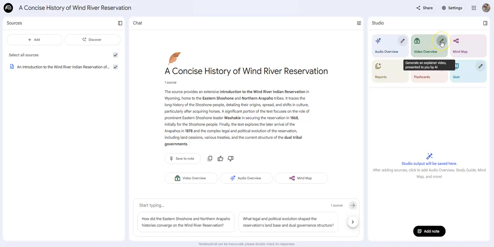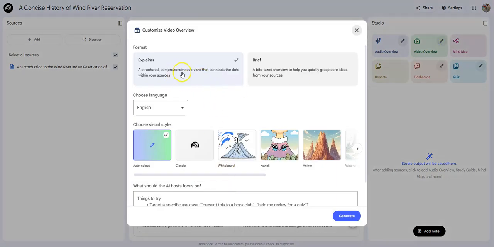And what we're going to do before we get going is we're just going to click up in the upper right hand corner. And from there we go. We can do an explainer.